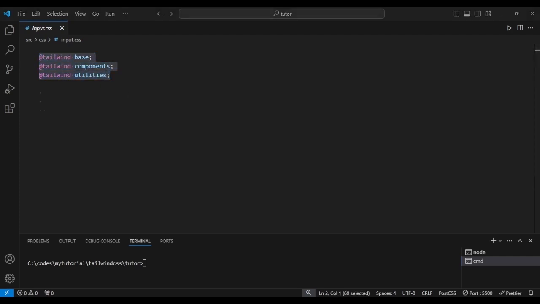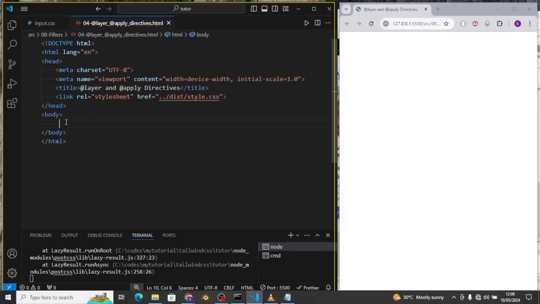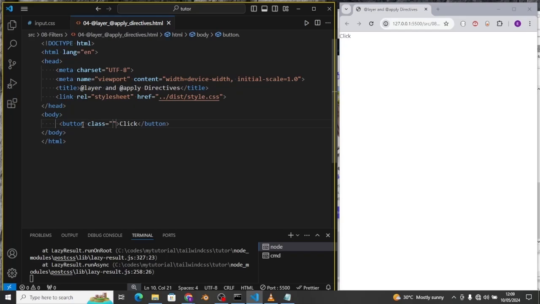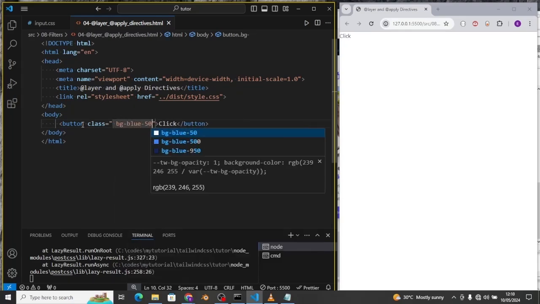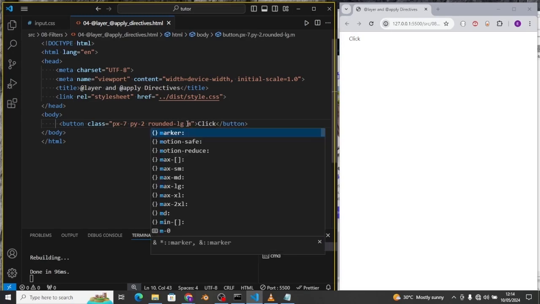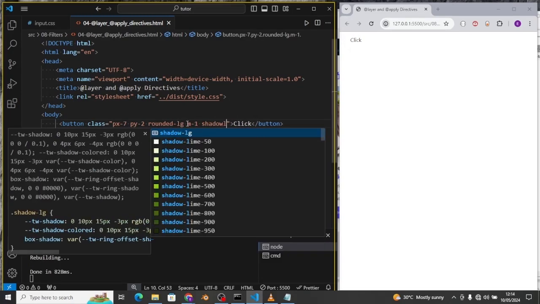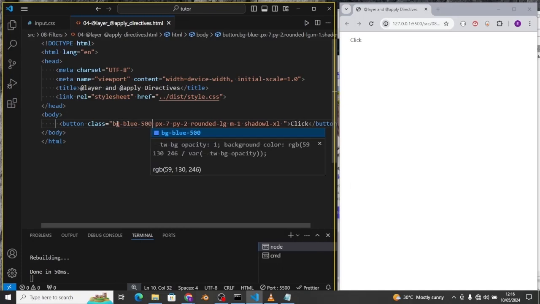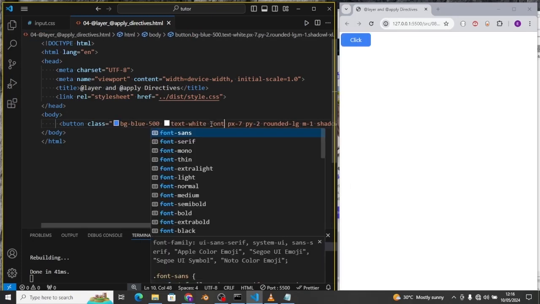Next directive is the @apply directive. This is used to create custom classes using Tailwind preset classes. Let's say we want to create a button. I'm going to start by styling this button with Tailwind classes. I'll say bg-blue-500 and text-white. I'll say px-7 and py-2, also rounded-lg with a margin of 1 and a shadow of lg. Let's put it XL. And then I'm going to put a background blue of 500 and a text white with a font semi-bold.